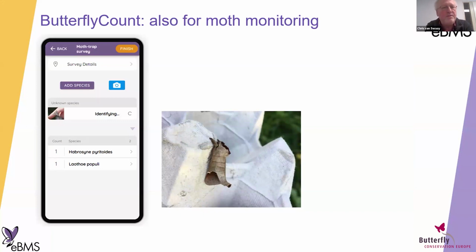The Butterfly Count app can also be used for moth monitoring. It's one of the options. And actually the AI is built in. It's the AI from Observation, from Naturalis, which was a partner in the Spring project. There are more AIs, and you can use, for example, the one from iNaturalist, but that one is not built in, so you would have to do that manually.